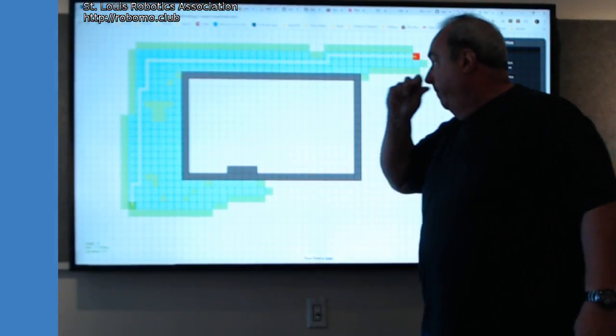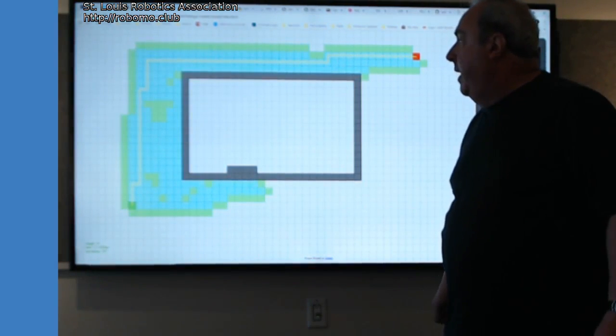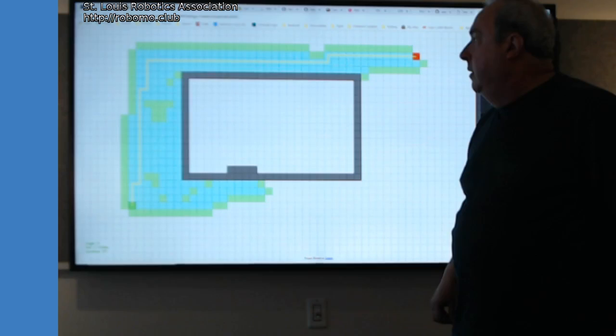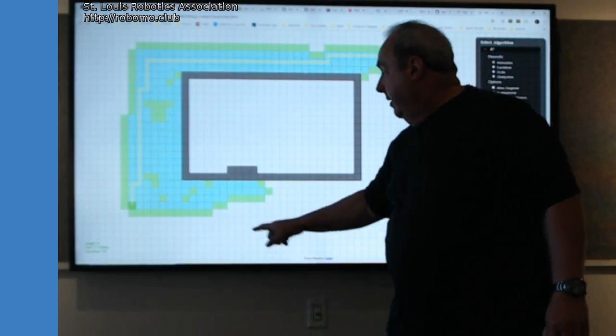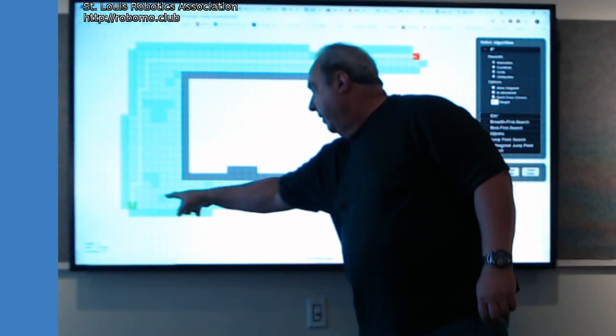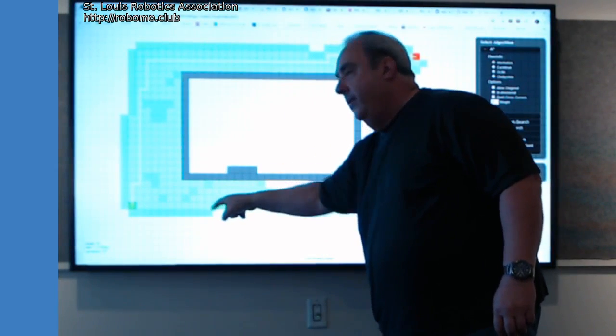And the green spots, it's like, I don't care. Those are spots that it evaluated but did not put in a possible path. So like you said, there's no way those are going, if I'm going to come this way, it's got to be straight through.